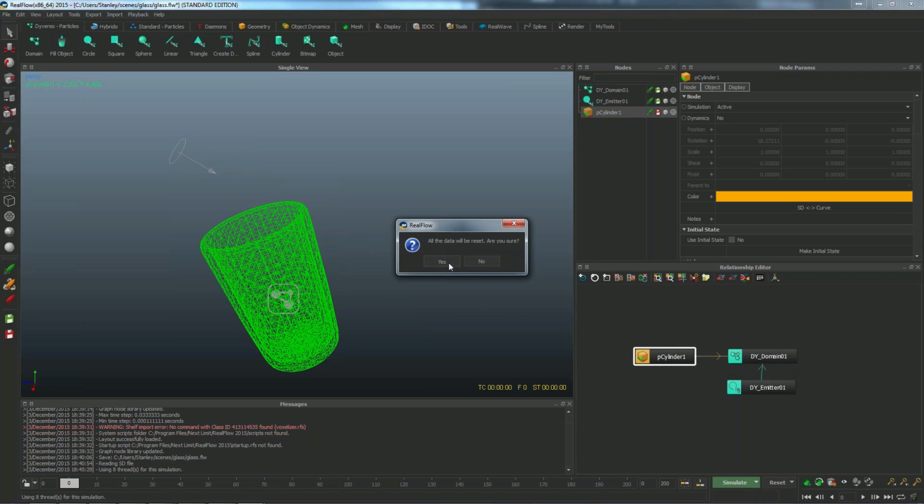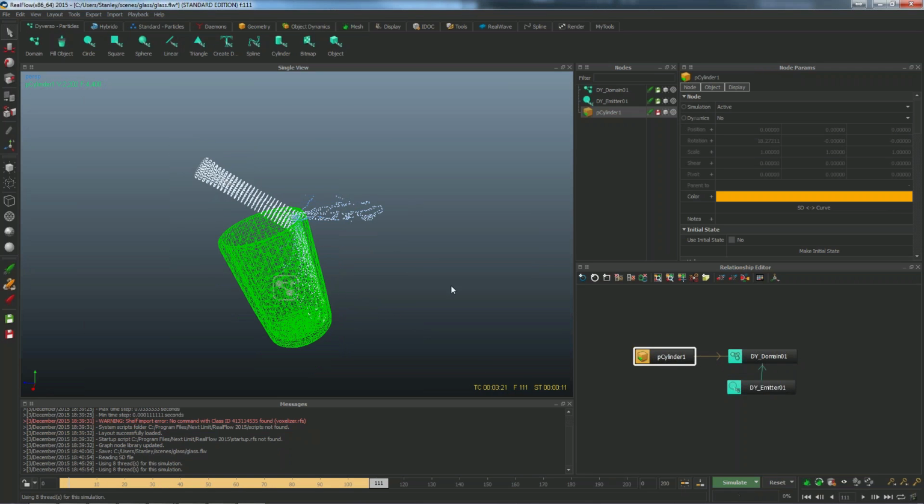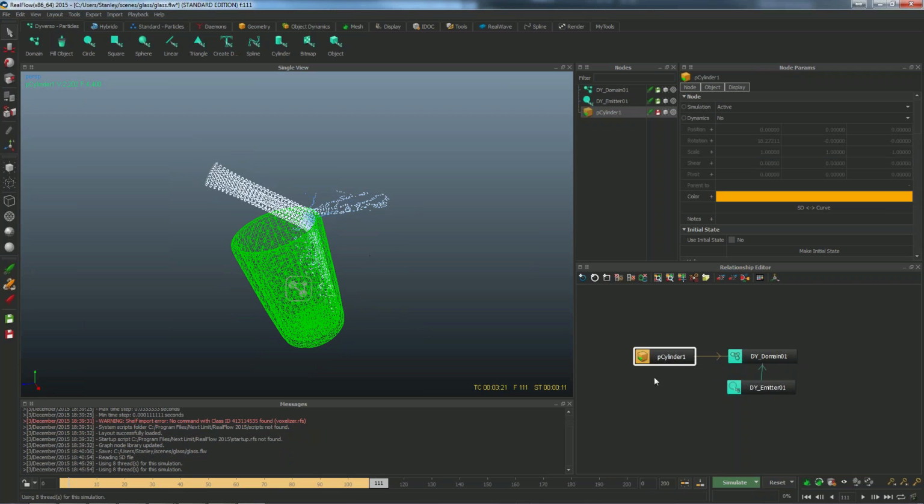If I click on reset and simulate, or the shortcut A on the keyboard, you will see that now the particles are going to react, are going to collide with the geometry here, okay? So this is the way that we have to tell RealFlow what the actors in the scene are, and in what way we want them to interact between themselves.